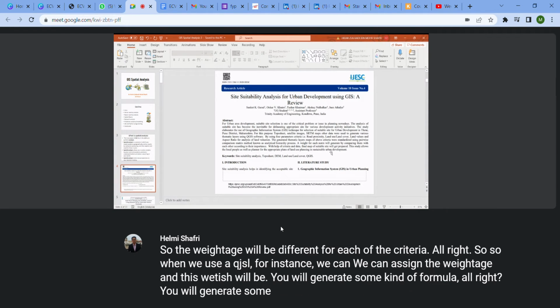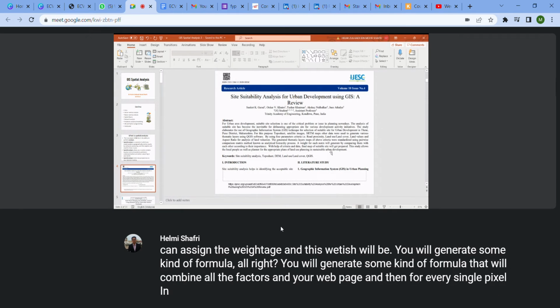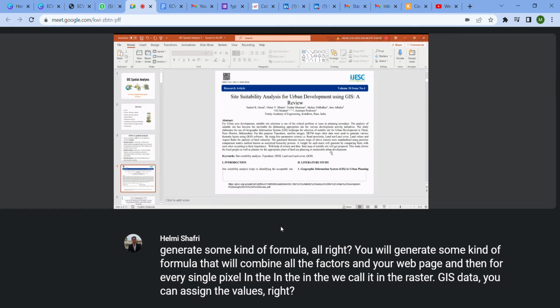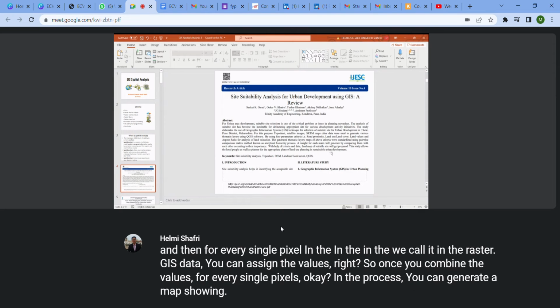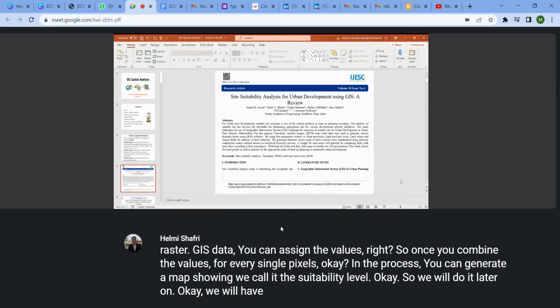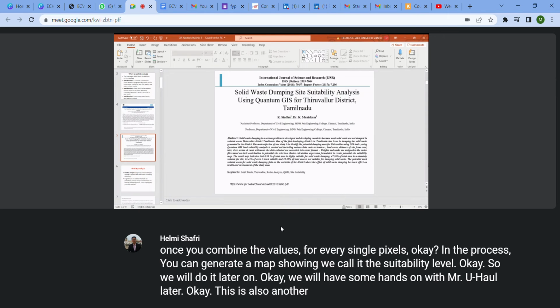You will generate some kind of formula that will combine all the factors and their weightage, and then for every single pixel in the raster GIS data, you can assign the values, right? So once you combine the values for every single pixel in the process, you can generate a map showing what we call the suitability level. So we will do it later on. We will have some hands-on with Mr. Yu Hao later. Okay, this is also another example.